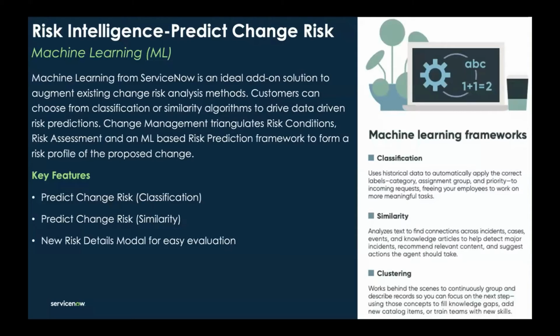You can have it turned on in two different ways. You can have it predict the risk and then not actually update the risk, but it'll just show you what it thinks the risk should be based on its prediction model. Once you're comfortable that those predictions are accurate, you can then turn that on to actually define the risk for a change so that it's not defined manually, it's defined by the model. So you have that option.